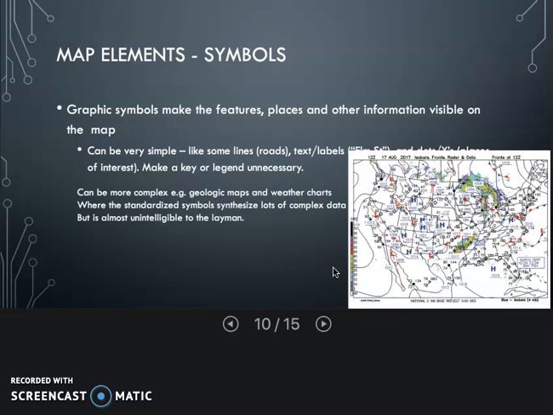Symbology can be much more complex, like this weather chart, where they're condensing a whole lot more information on this map, but you really almost need to be an expert to be able to read it, right? There's a lot of complex information distilled into a couple of symbols on the map, and it takes a lot more knowledge to be able to read and interpret these correctly.